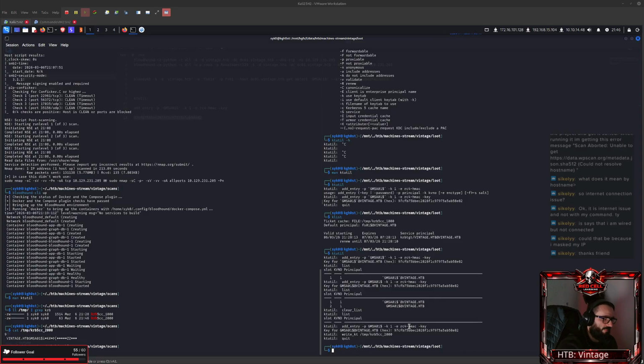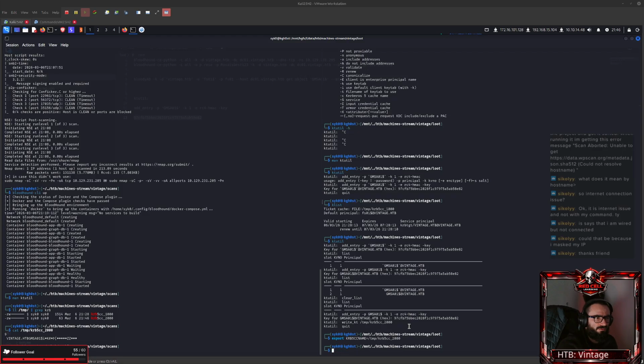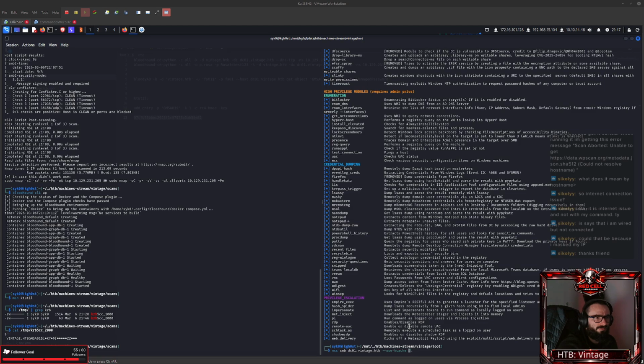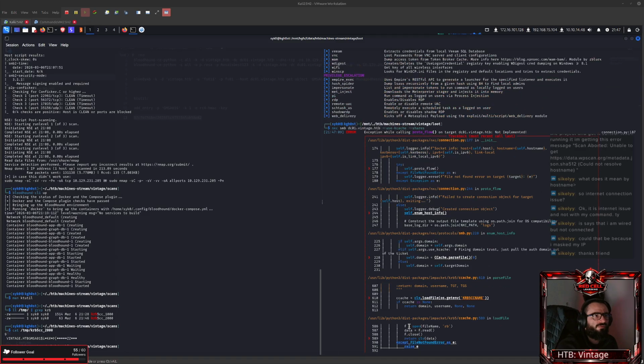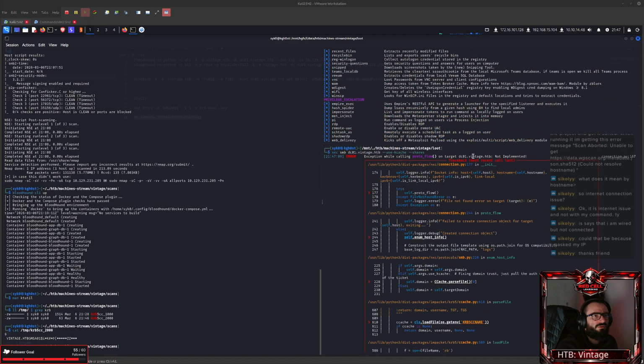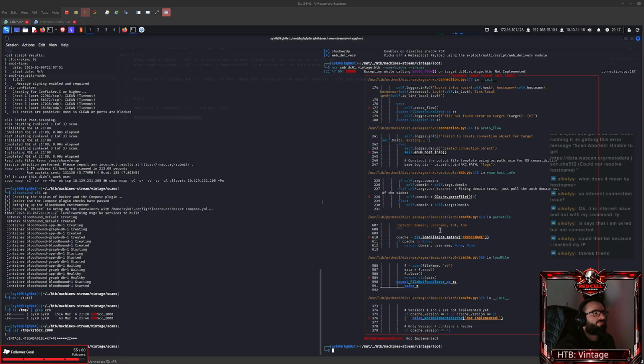Export, NXC SMB. What the? Yeah, of course, because the ticket is not correct. So the keytab file is there, but it's not correct.